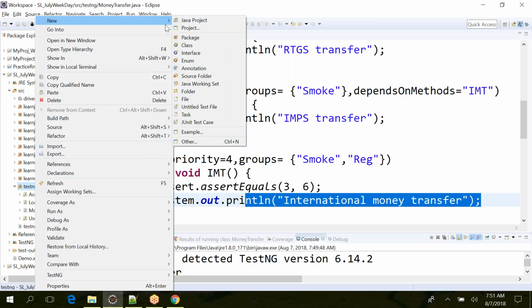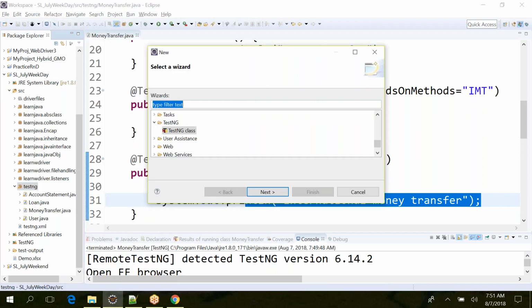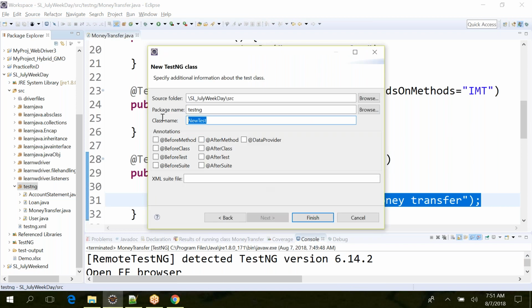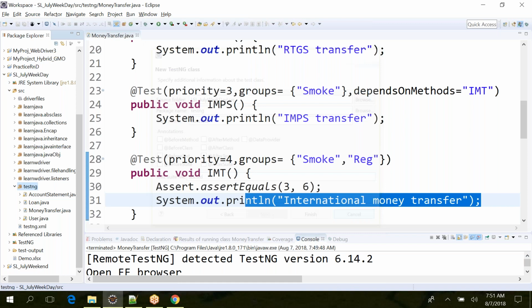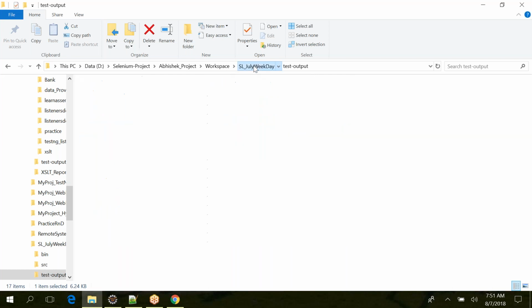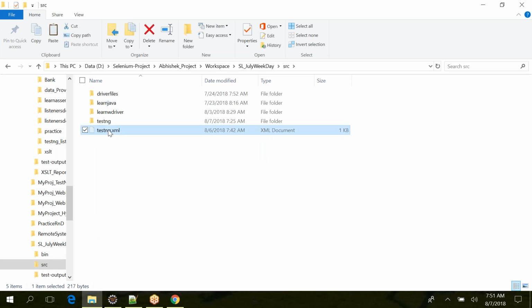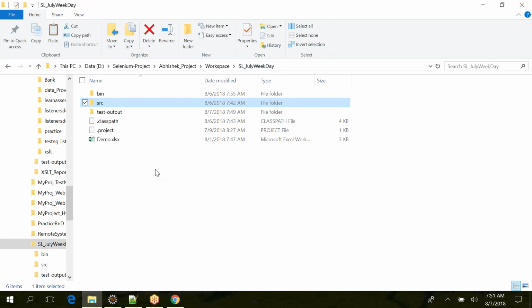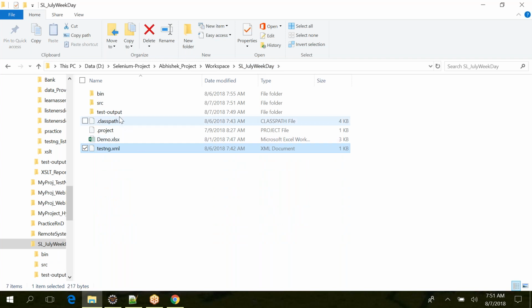Right click, new, TestNG class, next. Here we give the class name, and here we mentioned an XML file name. So we mentioned testng.xml. All right, so we can use that XML file to run our tests. Where is this XML? This XML is here. It's better to put it under your project.